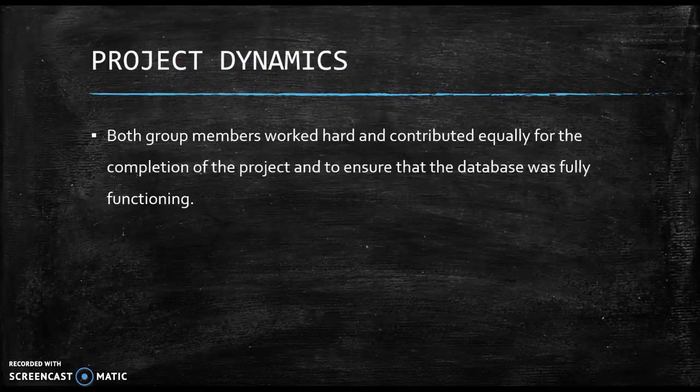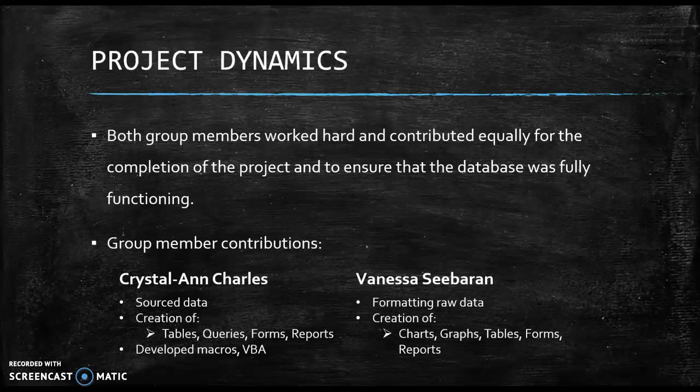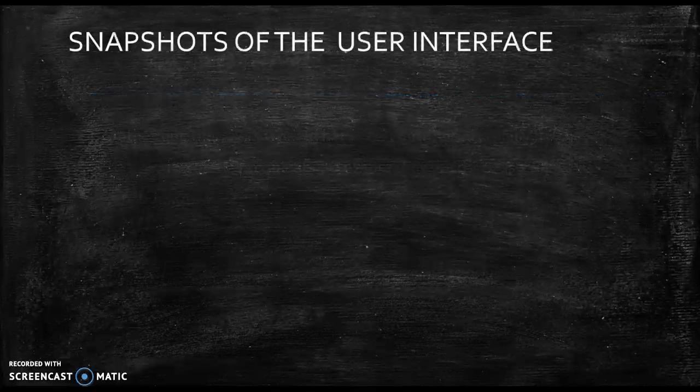Project dynamics. Both group members worked hard and contributed equally for the completion of the project and to ensure that the database was fully functioning. Group member contributions. Crystal Ann was responsible for sourcing data, the creation of tables, queries, forms, reports, and developed macros and VBE. Vanessa Seabaran was responsible for formatting raw data, the creation of charts, graphs, tables, forms, and reports.